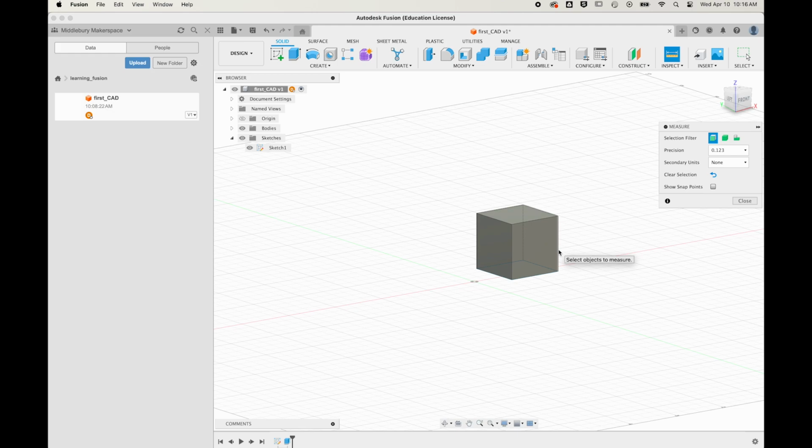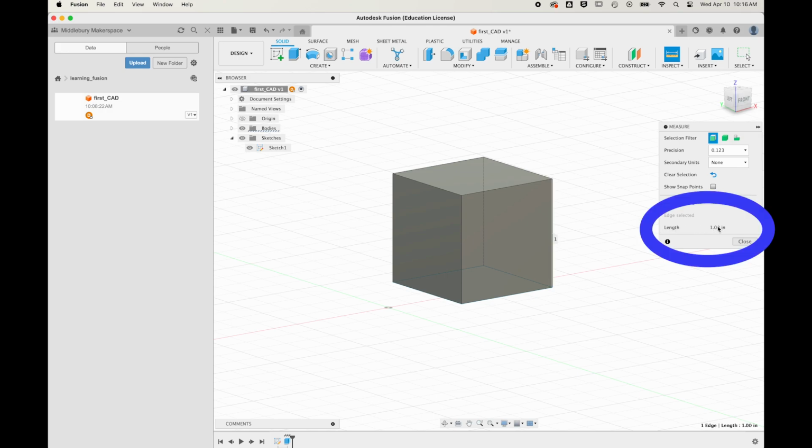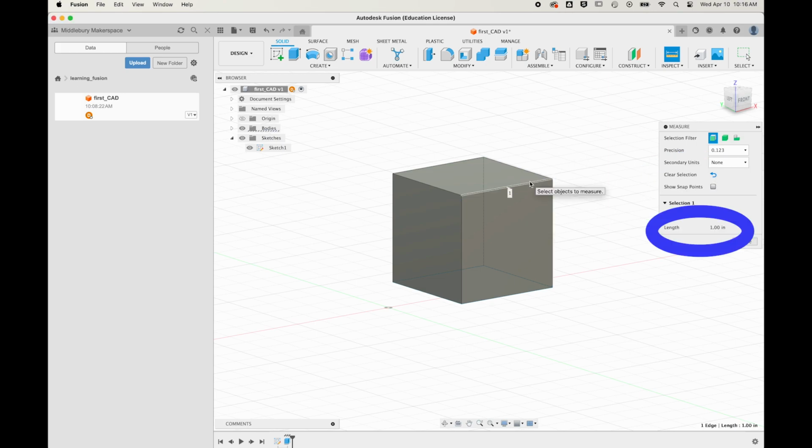Come up here and click on your measurement tool so that we can ask some questions about this cube to confirm with precision how big it really is. With your measurement tool, click on this vertical edge and see that the measuring tool shows a length of 1.00 inches. Click the blue arrow to clear that selection and click on a different edge to show that they are all 1.00 inches.